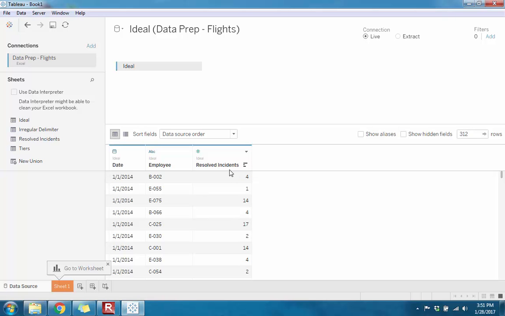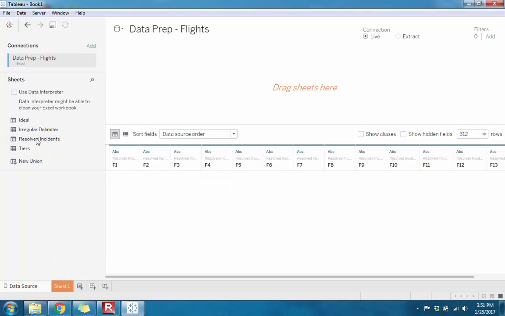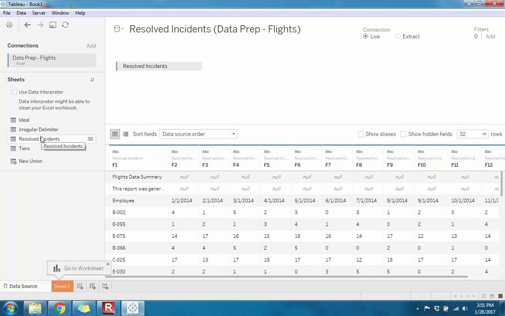This is well formatted and it is good, but sometimes we might receive data that doesn't look as well formatted as this one, and we will look at one of the examples here. Let me get rid of this one. Let's look at this one, resolved incidents. This is a file that is not organized, and it doesn't have any appropriate column names, and we have null values in the first two rows, and we have dates and then numbers. So it is not organized at all.